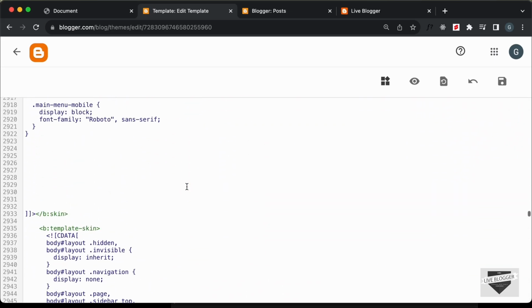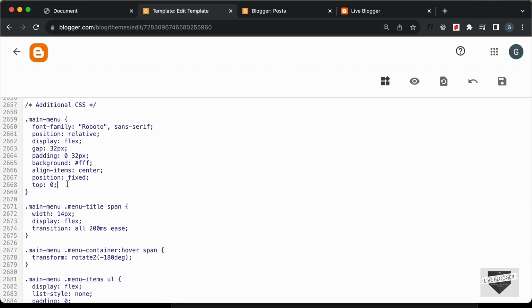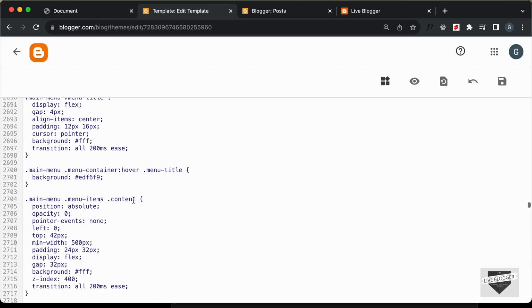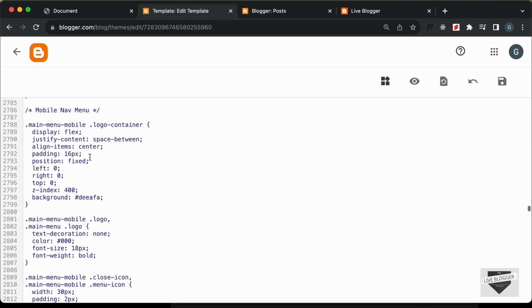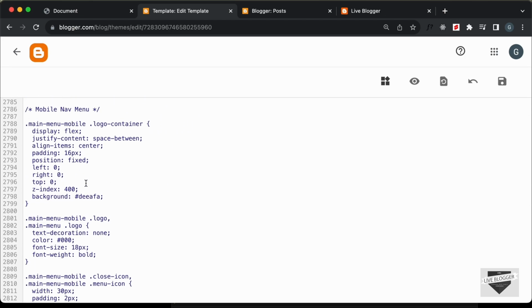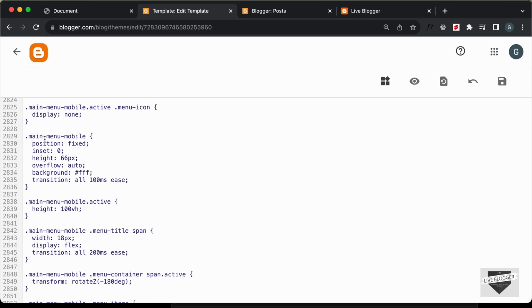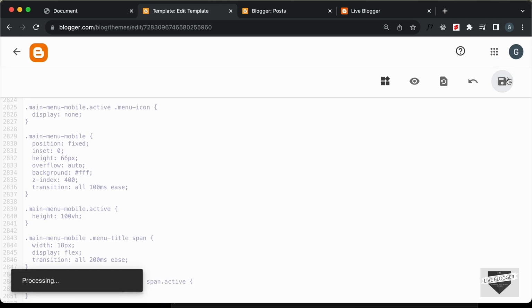So here we have the CSS. Let's go to our main menu class, and here let's type Z index, and I'll just set the Z index to, let's try 400. And let's also do the same for the mobile version. So let's scroll down, and here for the main menu mobile, we need to add a Z index. So I'll just add it over here inside main menu mobile. So let's type Z index and set it to 400. And now let's go ahead and save this.